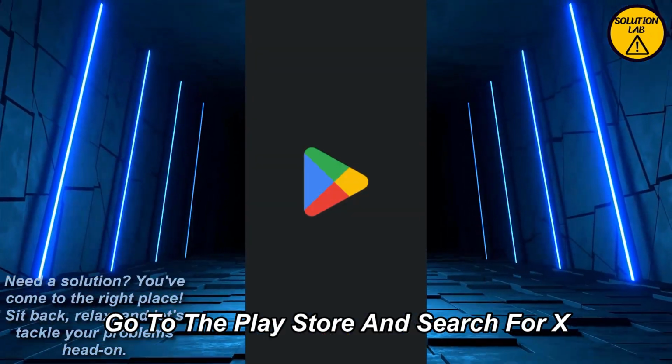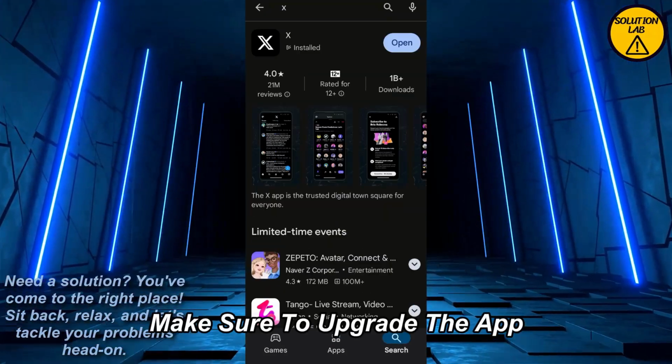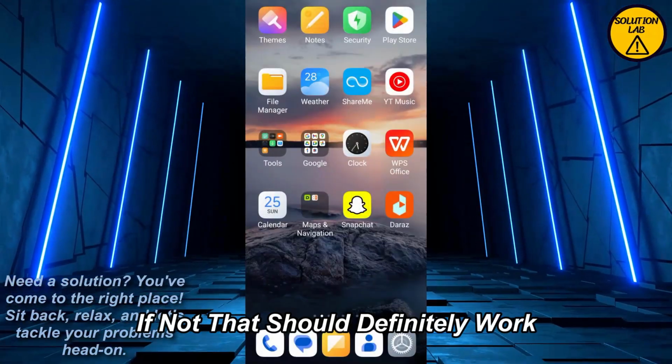Go to the Play Store and search for X. Make sure to update the app if it is not updated, and that should definitely work.